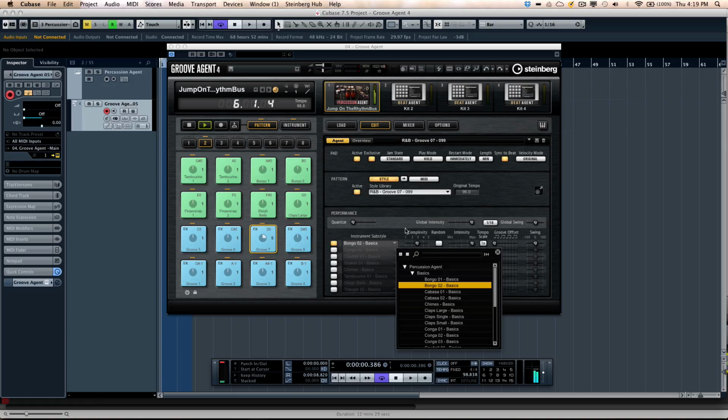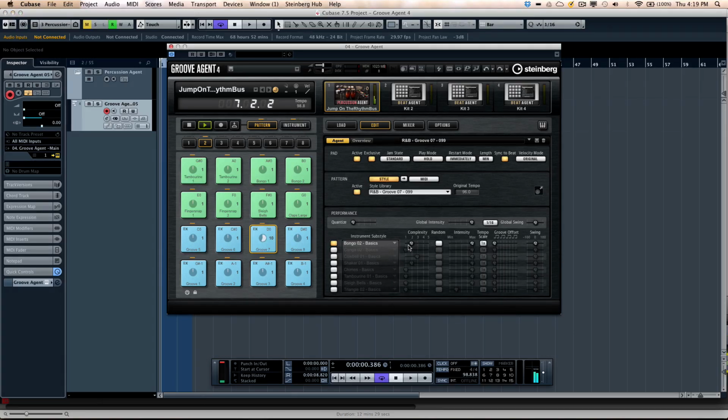So we'll say bongo. And what we have is different levels of complexity. So we have 5 levels of complexity. So if I want something a little more simple or more complex, and let's say I want the intensity or the volume, different accents, and of 2. I could choose this to be double time or half time. And I could also randomize the complexity.